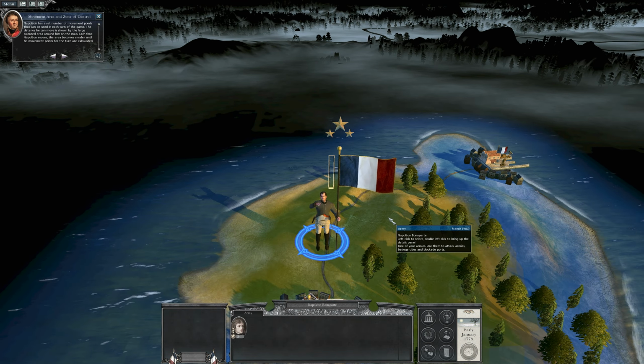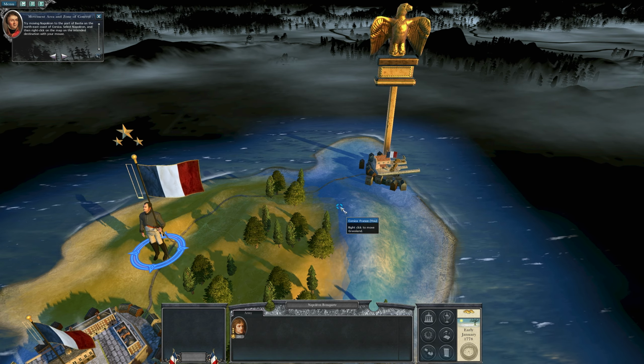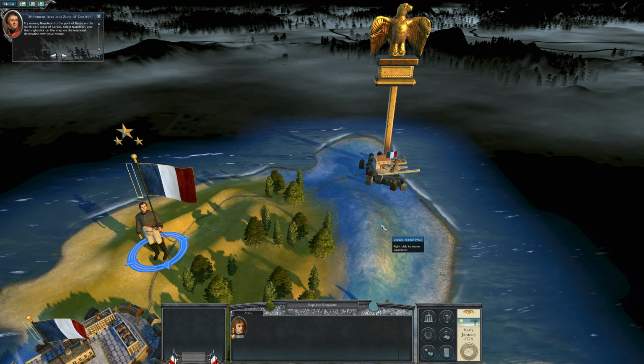Also, within the character's movement area is a slightly smaller area in a different color. This is the zone of control. An enemy army or navy that enters the zone during the turn can be attacked. Try moving Napoleon to the port of Bastia on the northeast coast of Corsica. Select Napoleon and then right-click on the map on the intended destination with your mouse.